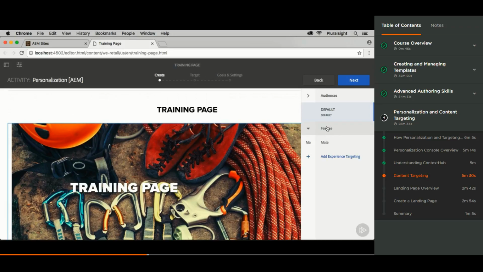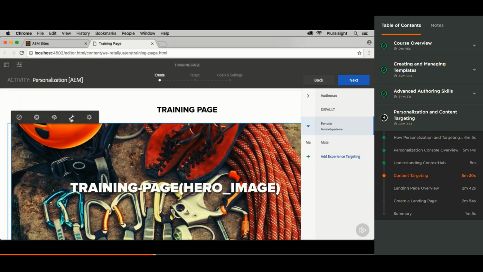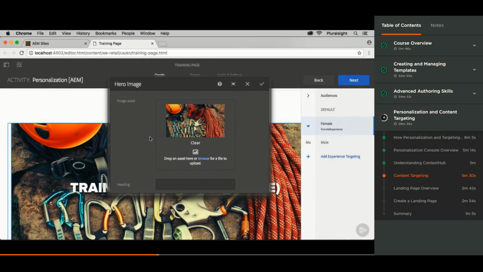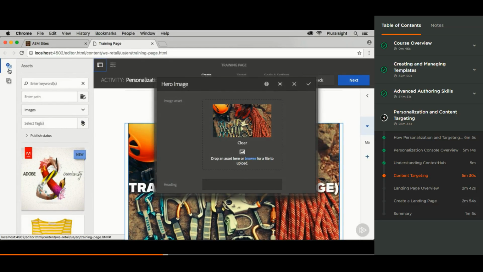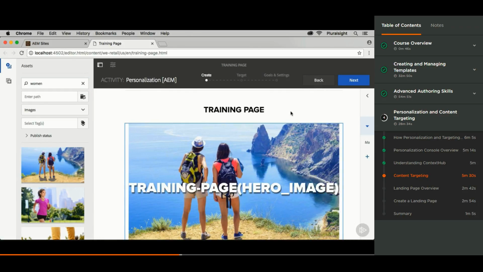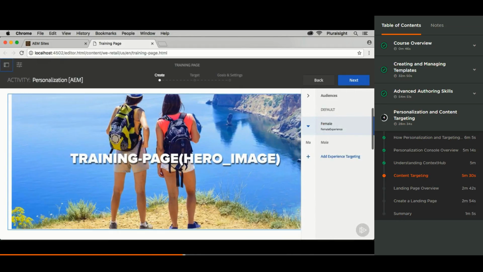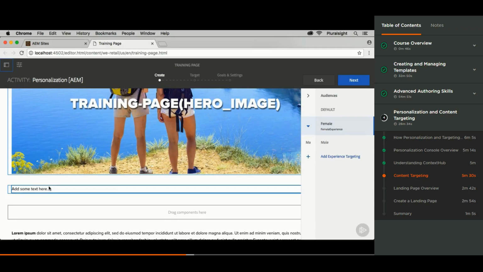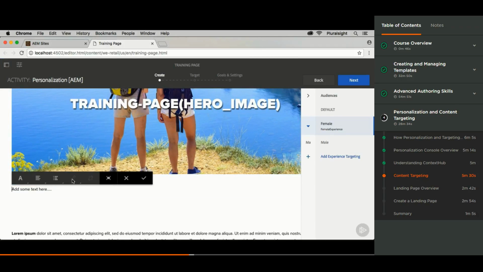So let's come over and select the female experience, and when you do, you can click on the component, and then you can configure it by clicking the little wrench. At this point, what we want to do is change the image. So I'm going to come over to the Assets browser, and inside the Assets browser, I want to find an image that's more suitable for a female audience. Once I find an image, I'll just click and drag it into this dialog box, and then I'll click the check mark. I'll now come over and collapse the left handrail and scroll down. I can also change this text. What I'll do is click the little pencil icon to edit the text, and I'll just type in female text.